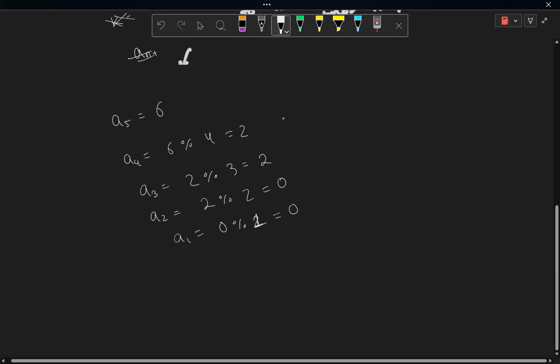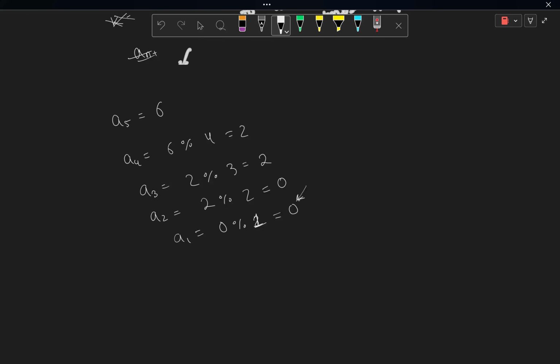So one thing you could observe here is that at some point, 0 is definitely going to come, because at the end you are just modding it with 1. So even if the number is any value, 0, 1, 2, at the end of the day, a of 1 would always be 0. This is observation 1.